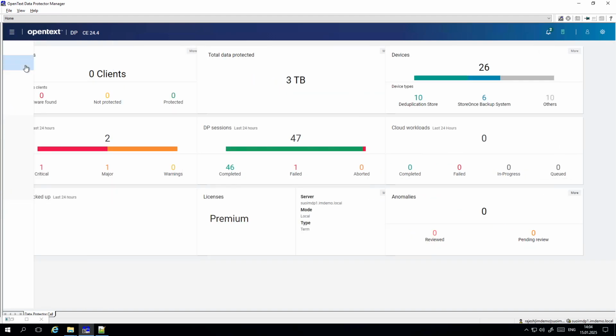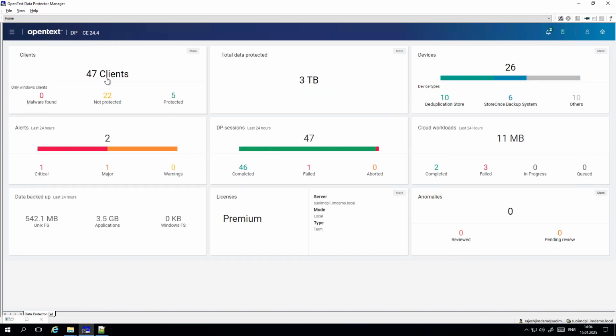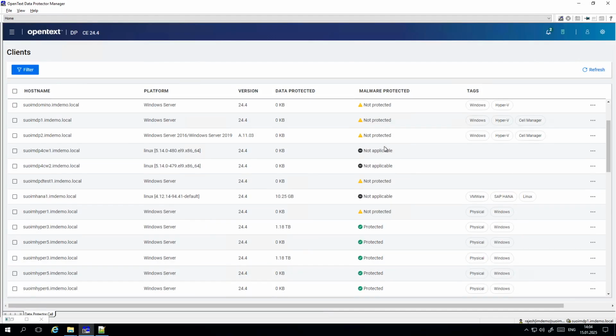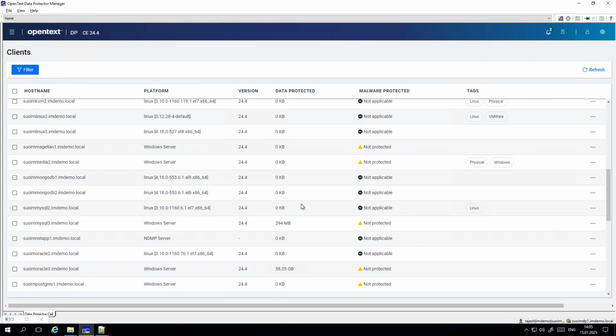If you go to the dashboard, you can see the number of clients we have. Do we have any systems that have malware? What systems are not protected and what systems are protected? And as I said, if you go to the clients page, you get another view of the systems that are protected, not protected, and so forth.